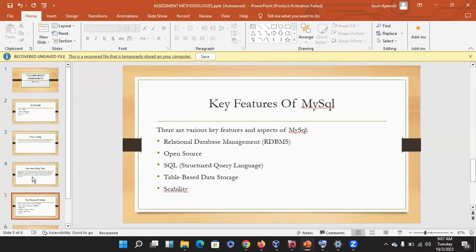So for the relational database management system, MySQL is software that manages a relational database where data is organized into tables with predefined relationships between them. So open source. MySQL is open source, as we all know, which means that the source code is freely available to the public, and developers can modify and contribute to the code base. So we have the SQL, which is a structured query language, a language used to interact with a MySQL database. It allows the users to perform various operations like querying, inserting, updating, and deleting data.